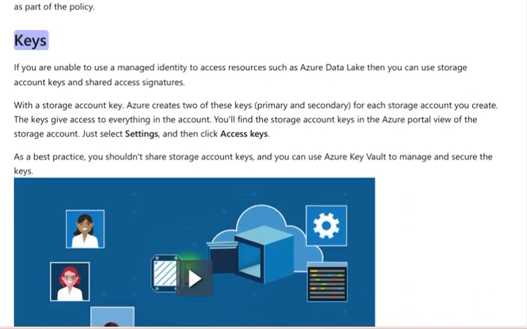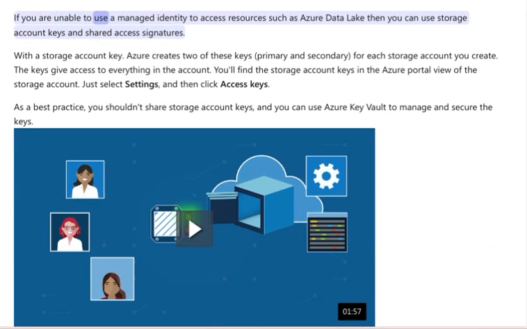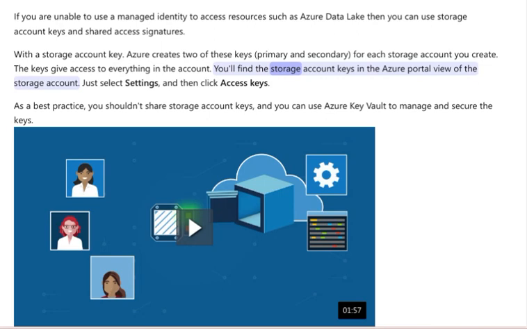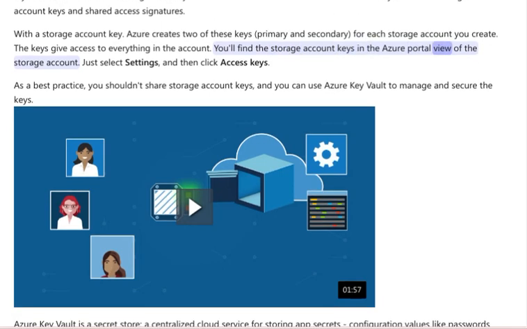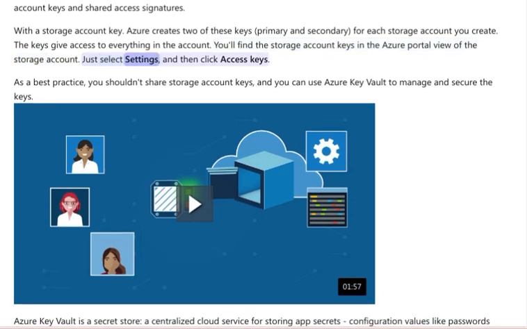Keys. If you are unable to use a managed identity to access resources such as Azure Data Lake, then you can use storage account keys and shared access signatures. With a storage account key, Azure creates two of these keys, primary and secondary, for each storage account you create. The keys give access to everything in the account. You'll find the storage account keys in the Azure portal view of the storage account. Just select Settings, and then click Access Keys.